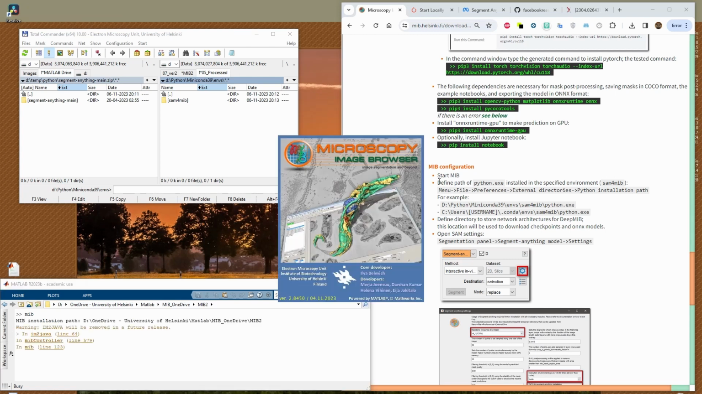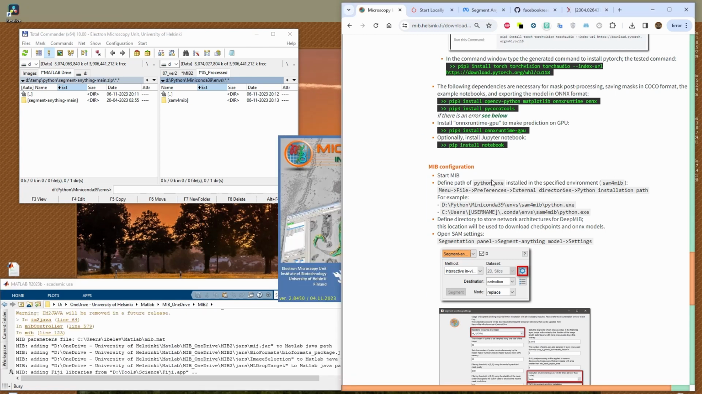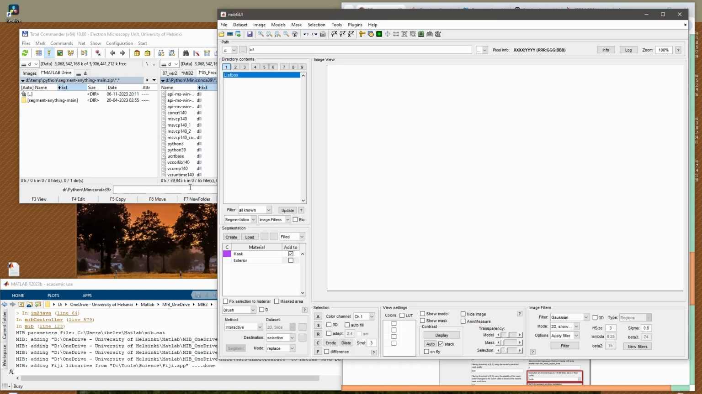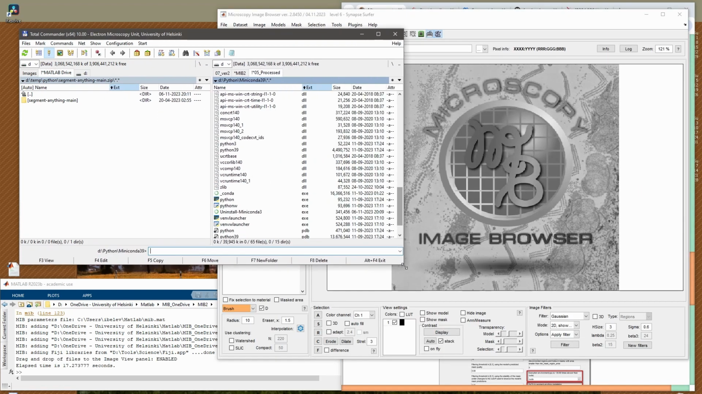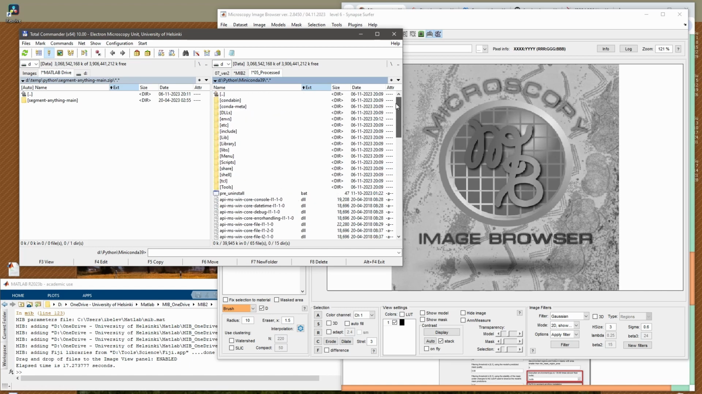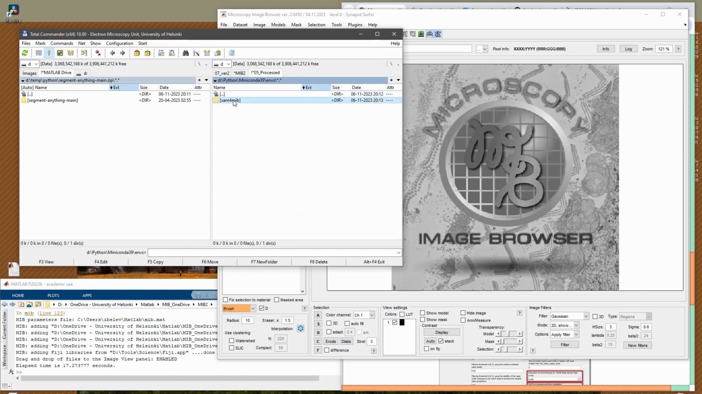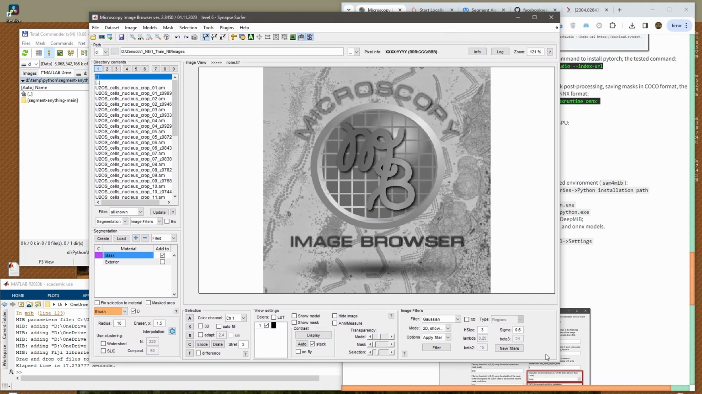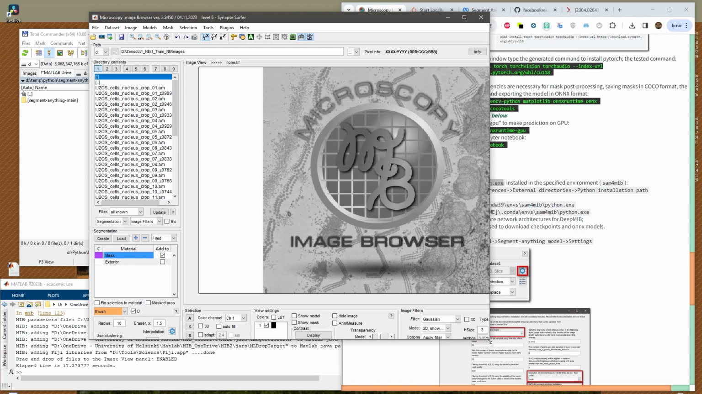The first step that we need to do is define the path where we have this Python exe. But there are different Python exe. So there is the Python exe in the main Miniconda installation. Let's just make it a little bit bigger. There is the main one from the base environment, but actually what we need to put is the one which is from the segment anything. How do we do it? Let's actually arrange it like that so we see both.